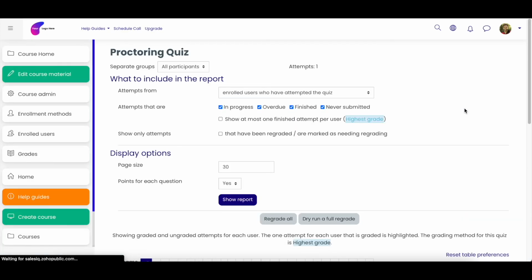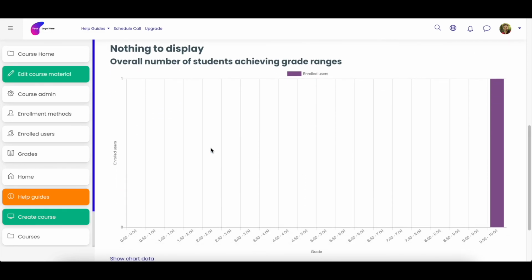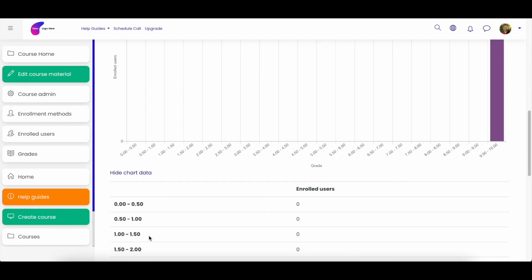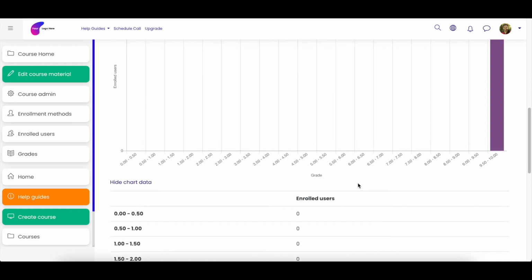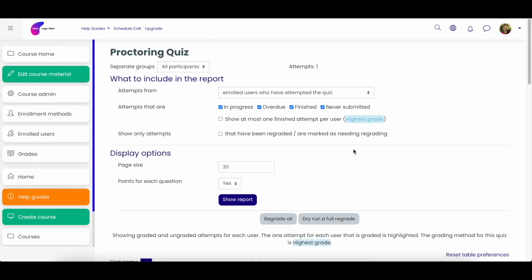So if I click on results, there's a lot of filters and criteria that you can set up. But if you scroll down, you can see the grade chart. Obviously, with more user information, you'll see more charts over here. And we will cover activity reports in a future webinar. So this becomes quite useful.